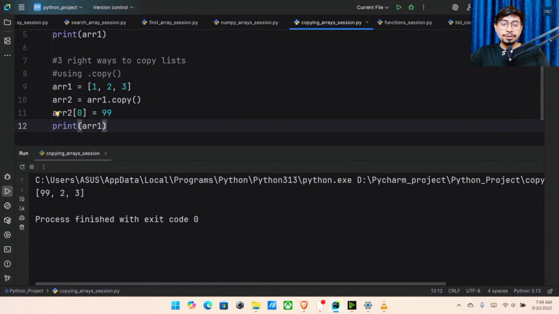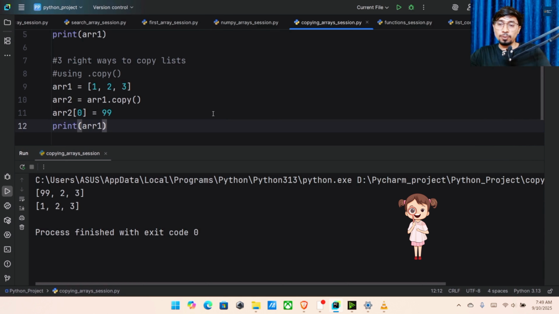array2 = array1.copy() creates a shallow copy. Now modifying array 2 won't affect array 1. Save and run. 1, 2, 3. Perfect. Array 1 stays unchanged. Number 2.